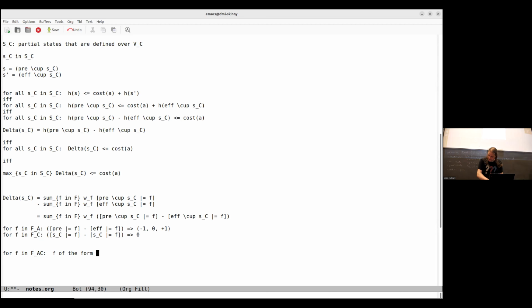So F will be of the form, a certain variable has a certain value. I'm using D for domain, and another variable has another value, where VA comes from the action variables and VC comes from context variables. Sorry, always the line breaks. Well, let's just disable those. And in this case, I'm now looking at a particular action, so I know what the effect is.